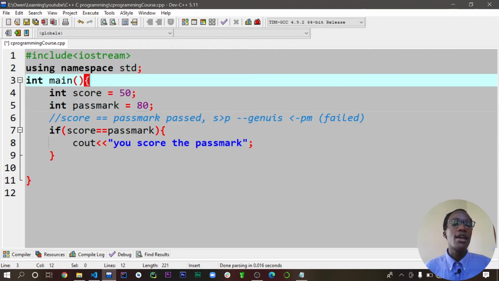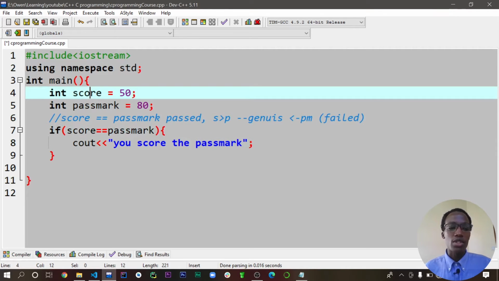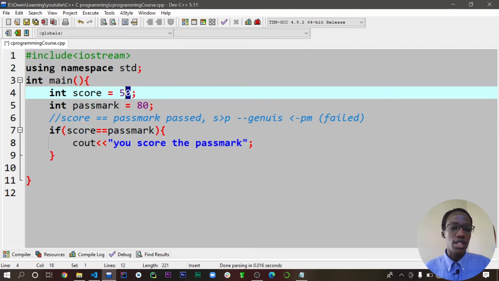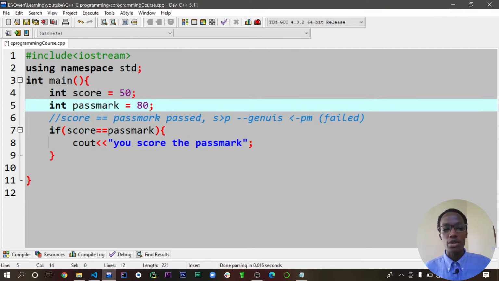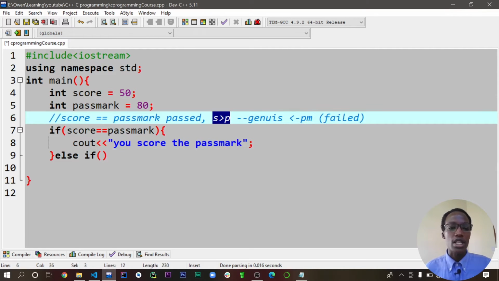So instead of saying if 50 is equal to 80, we just use our variables, because these variables we have assigned here. So what we're trying to say here is if 50 is equal to 80. So instead of using this, we are now using our variables. So make sure that you understand that. Don't cram programming. Then we now have else if. So our second condition was that we want to check if the score is greater than the pass mark.